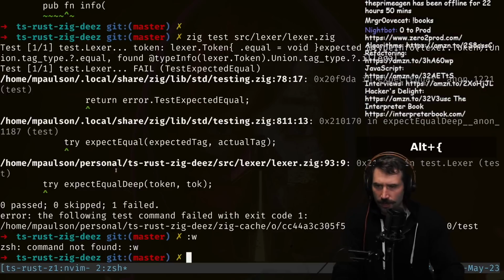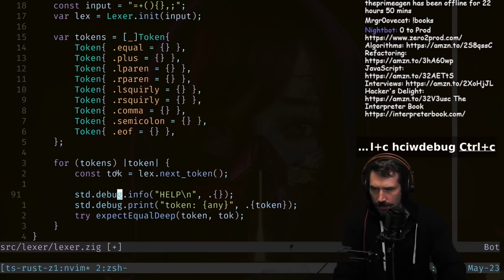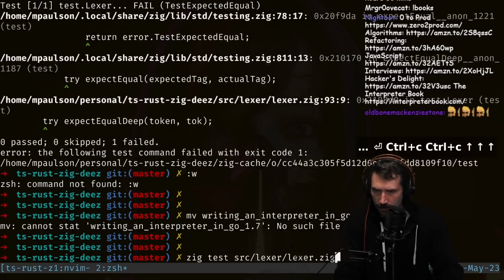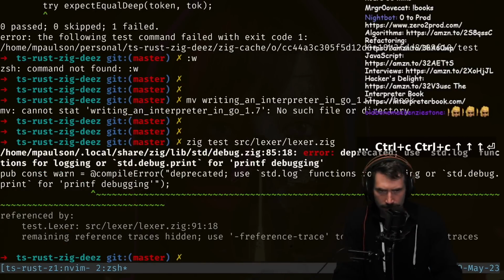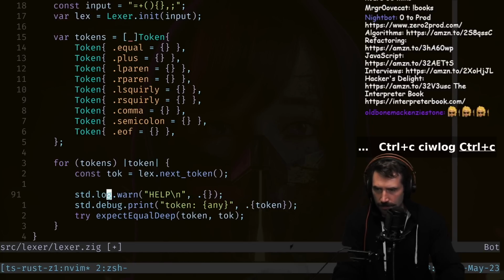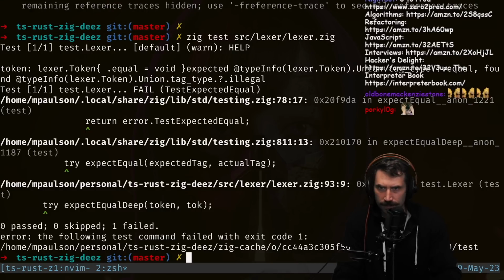Debug warn? Why? Okay, hold on. Do I need to do warn? Is that what you're trying to say? Deprecated. I don't see help anywhere. Oh, help.